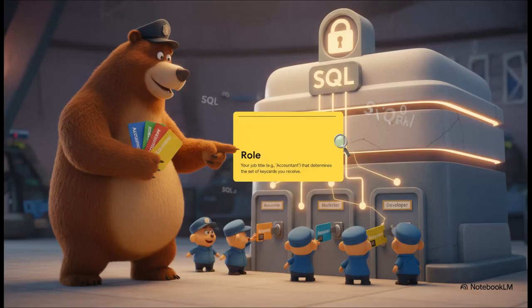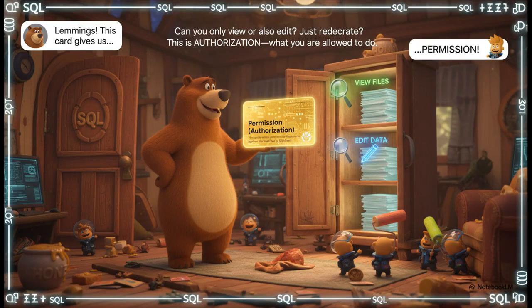Okay, next up is the role. So you're inside the building now. Your role, your job title like accountant or marketer, is what decides which set of key cards you get. It's not about who you are personally, it's all about what you do for the company. And finally, we have permission. This is what each of those key cards actually lets you do. Can you only view the files, or can you edit them too? Can you just walk into a room, or can you completely redecorate it? This is what we call authorization, the specific things you're allowed to do.